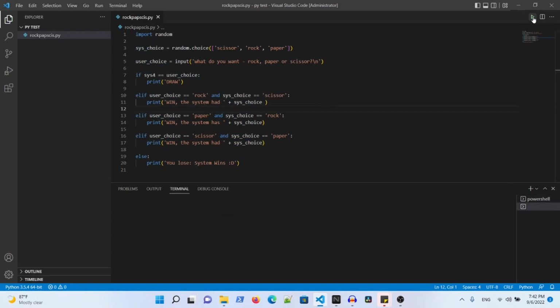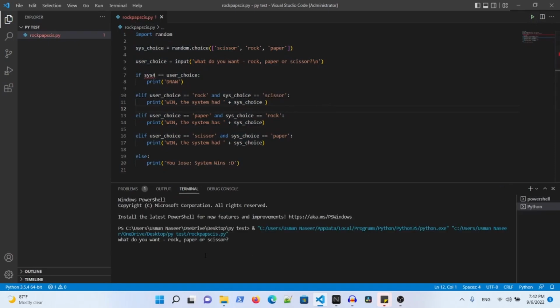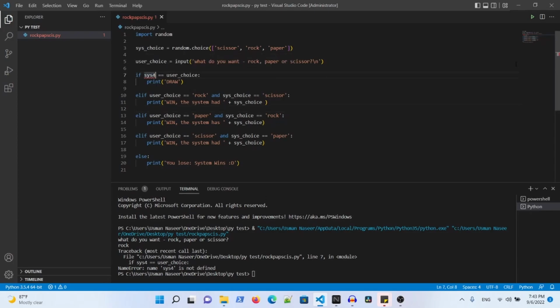So just recheck everything from this code and let me run this program to find out if there are any issues. So it will prompt me a display, what do you want, rock paper scissors. So I'm writing it down, the first one, it's rock. So there is an error over here on line 7. Oh, it's system choice. Pardon me, it's so silly that I made a mistake.